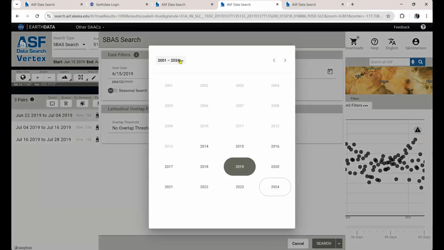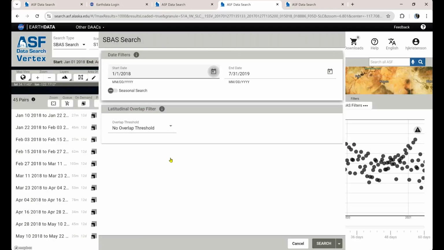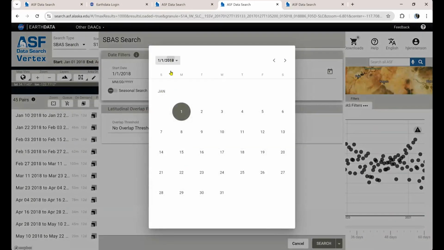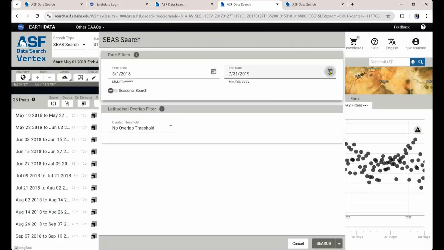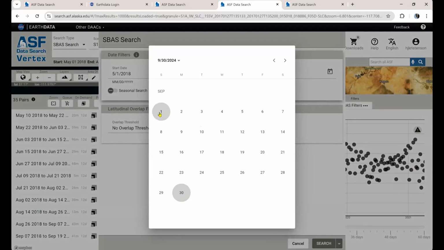So for a time series analysis, like if I'm looking at surface deformation due to groundwater extraction, for example, or something that happens slowly, it may be better to have a series of interferograms that you look at over time to get that longer signal. So I'm going to start back in 2018. And I'll actually start in May of 2018. So May 1st, and then I'll go through till this year, September 1st.